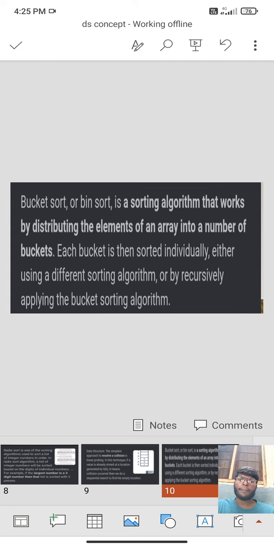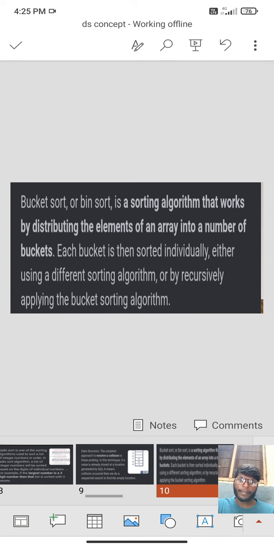Bucket sort or bin sort is a sort algorithm that works by distributing the elements of an array into a number of buckets. Each bucket is then sorted individually, either using a different sort algorithm or by recursively applying the bucket sort algorithm.